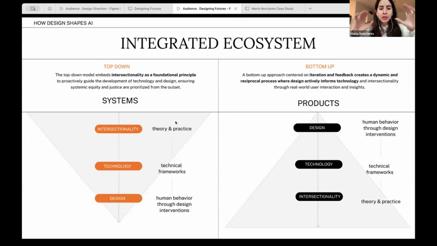So we think about theory, then we think about, okay, what are the technical frameworks or the technical infrastructure that we need to have? And then we design human behavior, right? So we have these design interventions that are the output of this intersectionality in technology. But we can also think about this the other way around. We can think about collecting data through design and technology, and then how that impacts the practice of intersectionality. I think we can also gather a lot of input from how people are using these new systems, these new technologies that are going to be put out there. And I think this creates iteration and a feedback state.